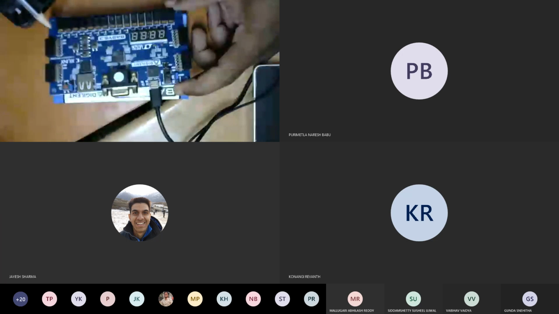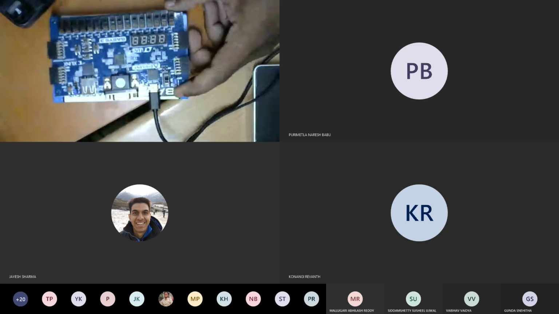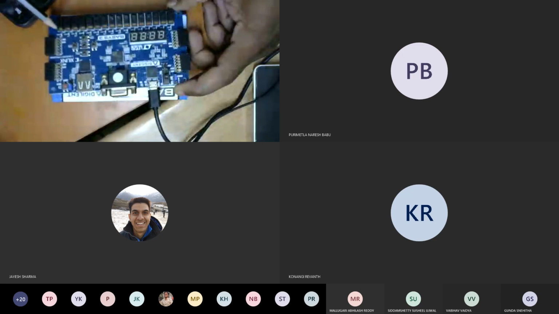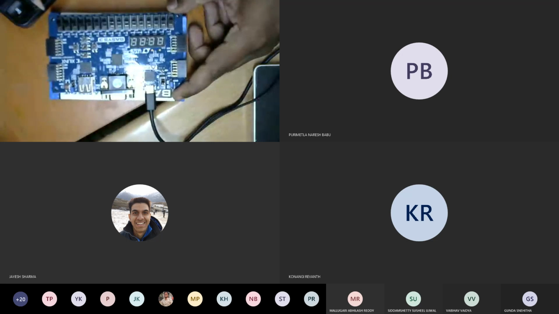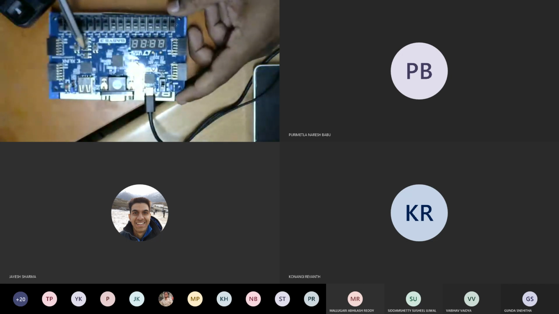If you could really see, I'm not sure, there are small LEDs. Try to recollect. We have a total of 16 LEDs just beside these switches. These are the outputs we want to see. When the LED glows, it's logic 1, and when the LED is off, it's logic 0. Am I clear?